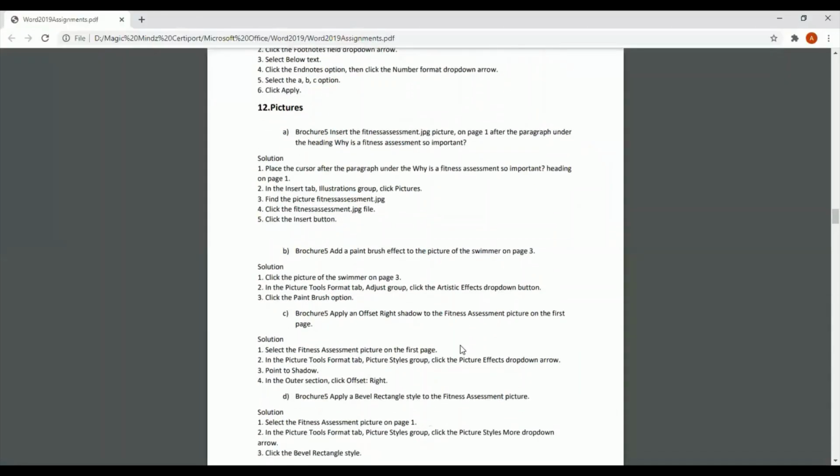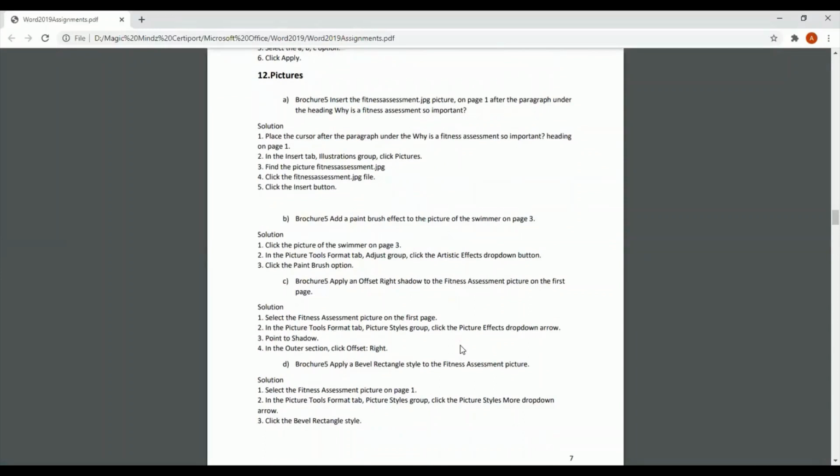Question B says, add a paintbrush effect to the picture of the swimmer on page 3. So just like in Photoshop, you have effects for pictures. Word also has a certain amount of effects that they give you for pictures. They may not be as vast as Photoshop, but there are a few.